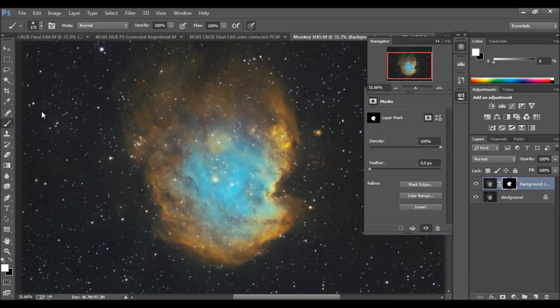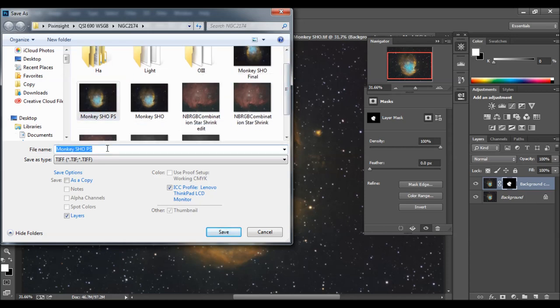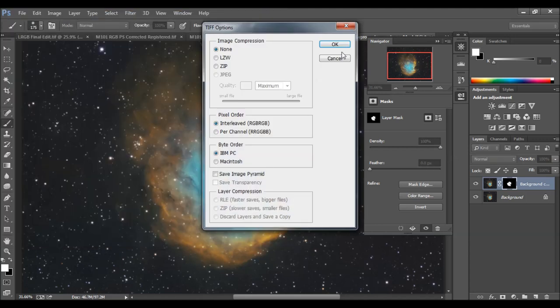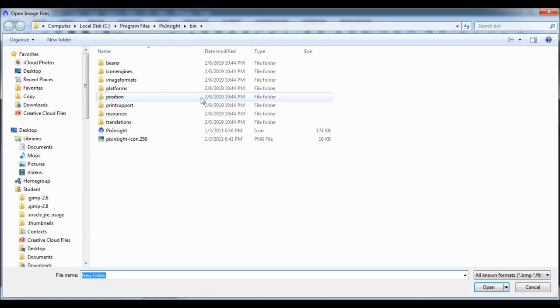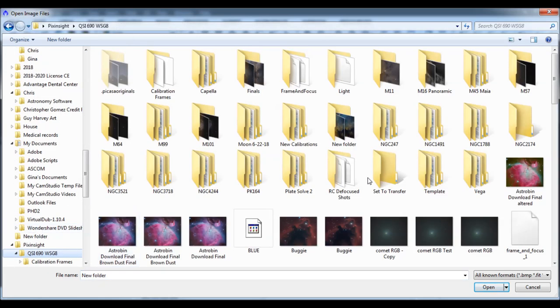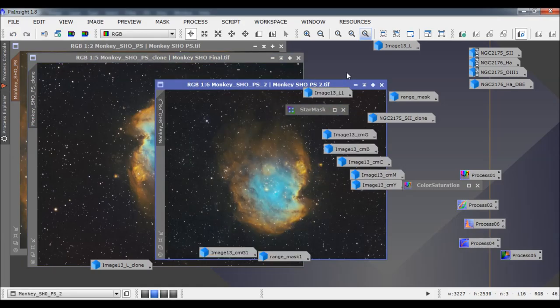So let's go ahead and save this. Let's save this as Photoshop 2 and hit OK. And let's go ahead and open the Photoshop 2 here. All right, Photoshop 2, there we go.